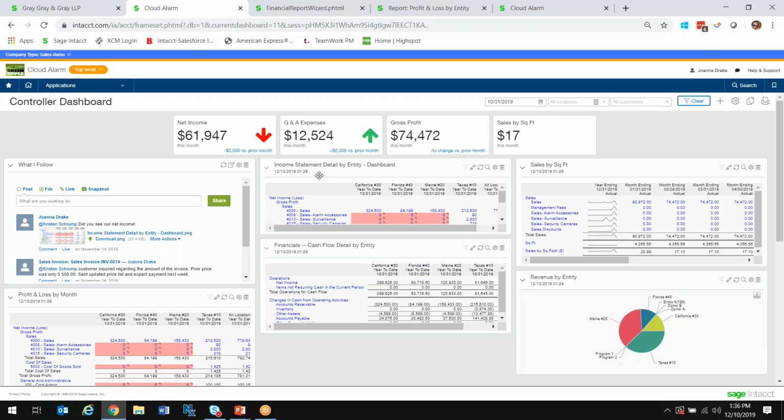2 more things I'd like to show you. One is the new feature that came out about 2 years ago, which is Collaborate Feed. Collaborate allows you to speak to other employees within your environment. So if you have Collaborate, you can tag a specific record, you can post a file of a different record, or link a snapshot of a different record.